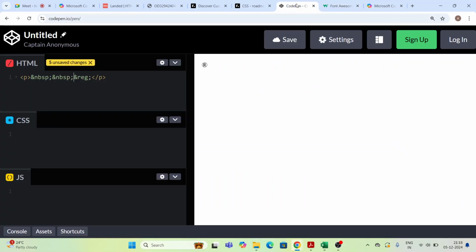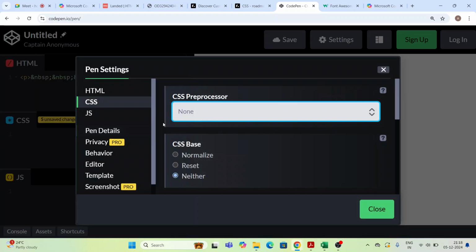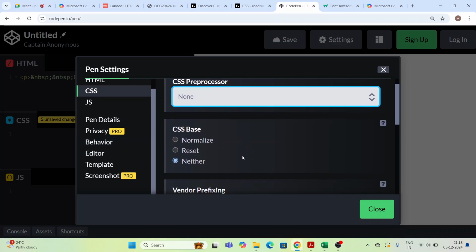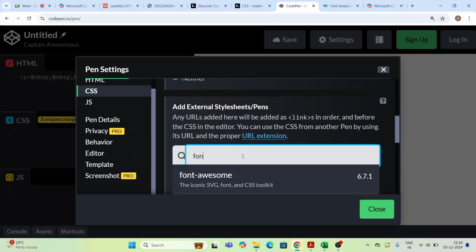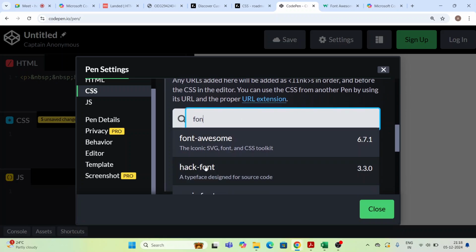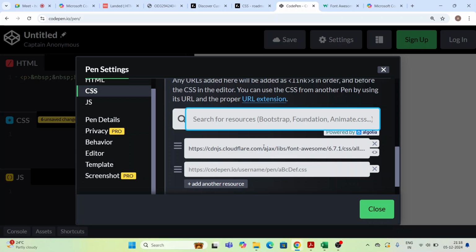Since I'm using CodePen, let me show you how to add these kinds of things in CodePen. So I click on the settings icon. Here, if I scroll down, I get an option to add an external stylesheet or pens. You see, here I can search for font. I search for font and I get Font Awesome. So I'm including this library. Now this is their CSS file.